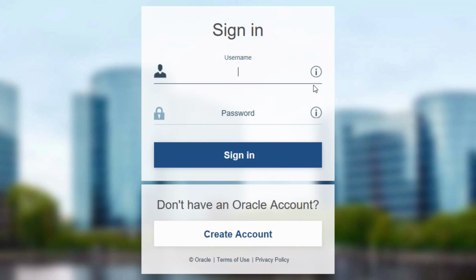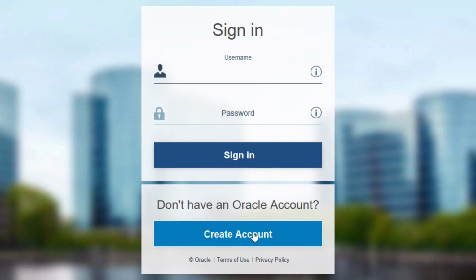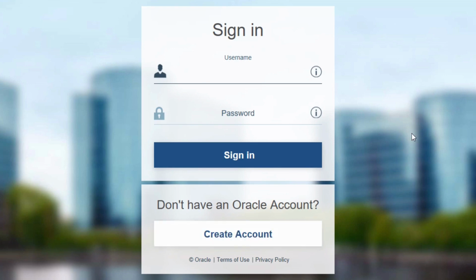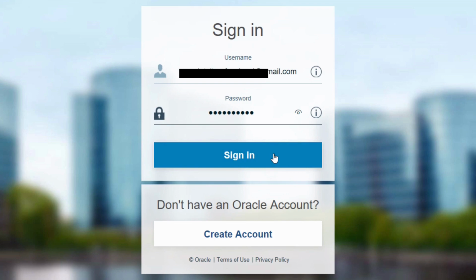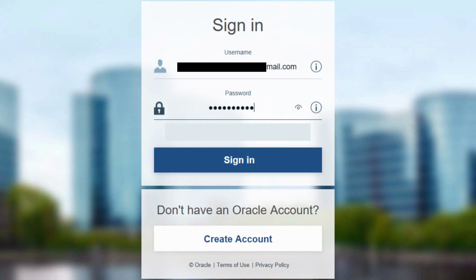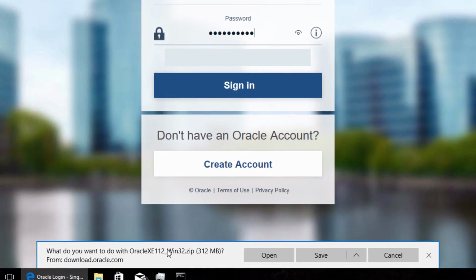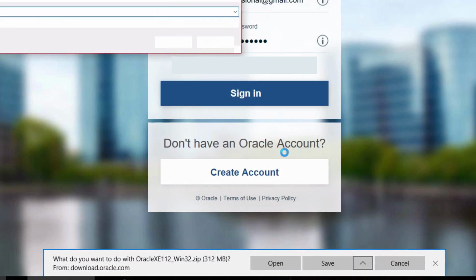After you click on that link, you'll be asked to sign into your Oracle account. If you don't have an account, click on Create Account at the bottom. I have an account, so I'm going to sign in. Once you've entered your username and password, you can then download the Oracle Express installation file. Depending on your browser, this might automatically start in the background, or you'll be asked to save it to a specific location. I'm going to choose to save it to a specific location.